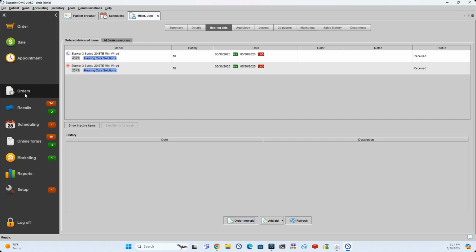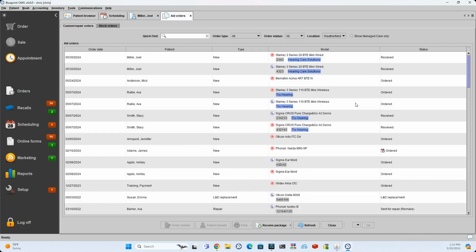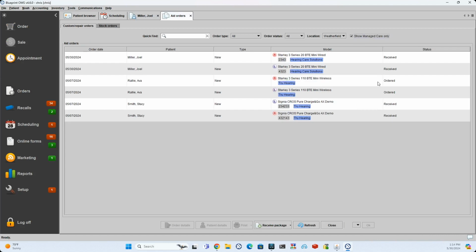On the left-hand side here, you'll be able to see the order screen here. If I go ahead and select that here, this will show you the list of all of the hearing aid orders that are currently in the system here. But if you note up here, we do have this option to show managed care only. And by selecting that, it will remove all other hearing aid orders from here, just so that you'll be able to see just the managed care orders here. And again, along with this, you'll still be able to see the blue tag there indicating what managed care company that patient has there.